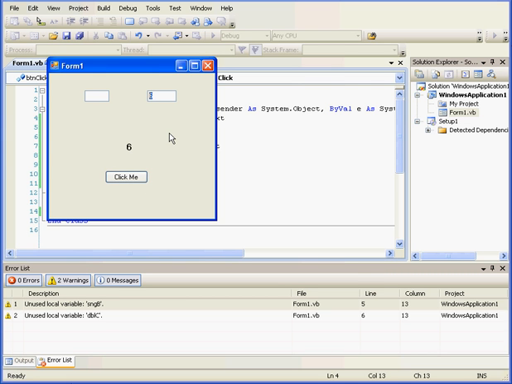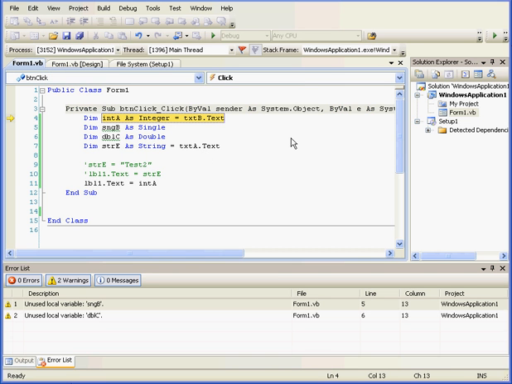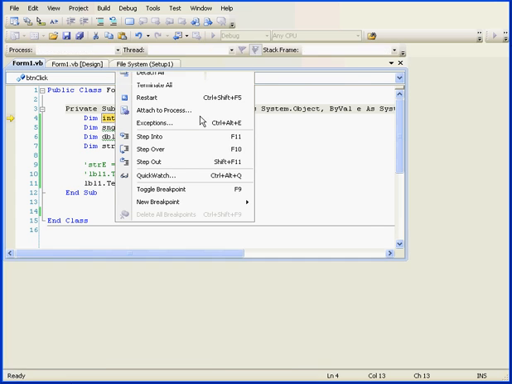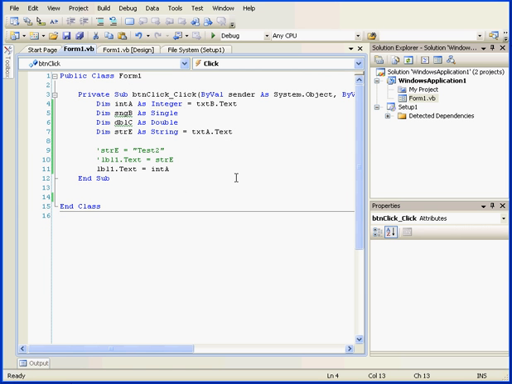My display shows 6. If I enter some text, for example, the spelled out number 10, T-E-N, and click, we have a problem. The conversion failed. Visual Basic wasn't able to convert this string into a number. Let's do an explicit conversion.